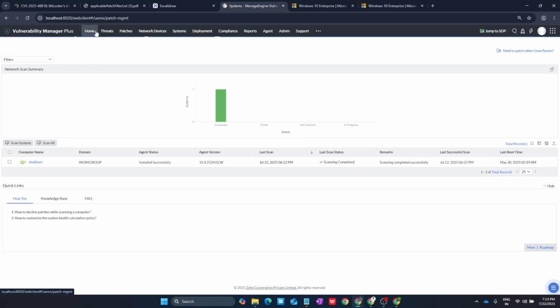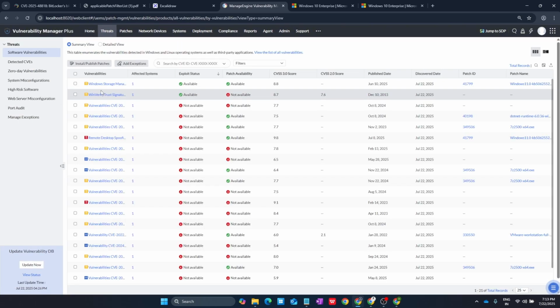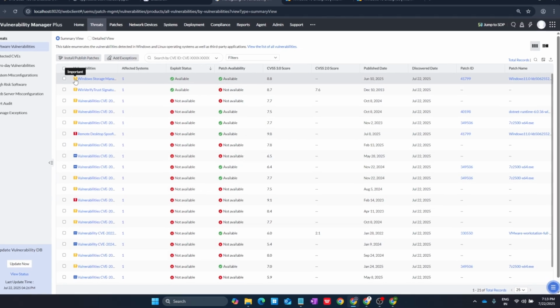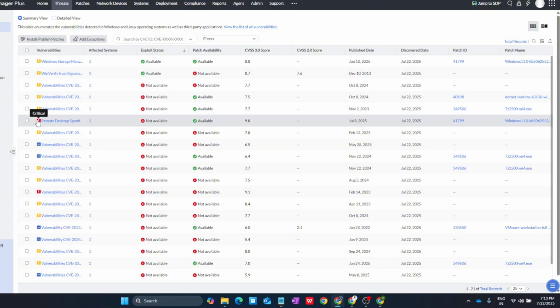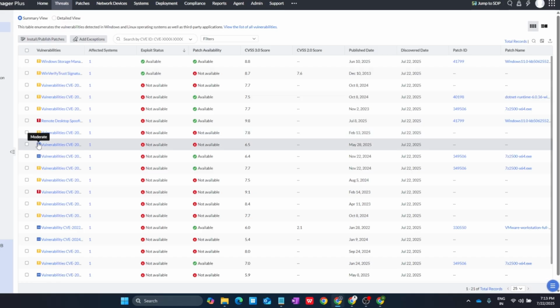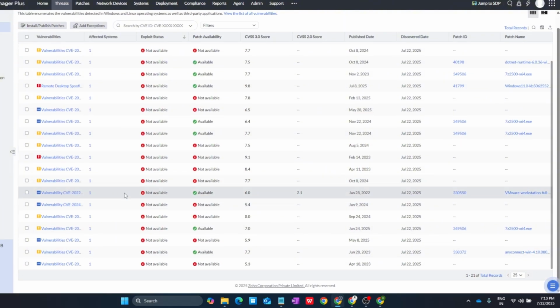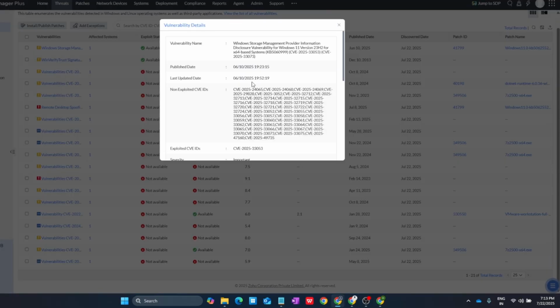Okay, so let's come to the home slide, and then go to total vulnerabilities. There are 21 vulnerabilities detected in our system. Here is your importance: this is important, this is very critical, and this is moderate. Some are informational, some are critical, and some are moderate. This is the name of the vulnerability: Microsoft Storage Management Provider Information Disclosure Vulnerability, on Windows 11 version 23.